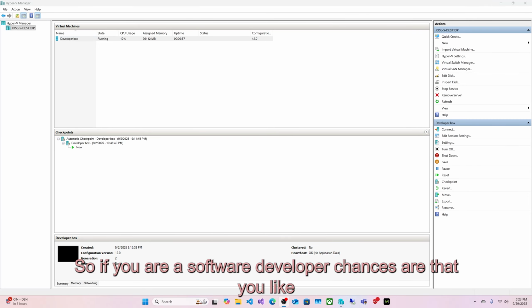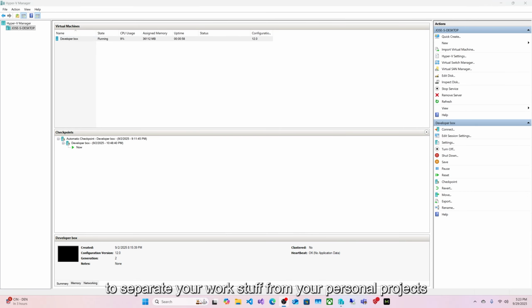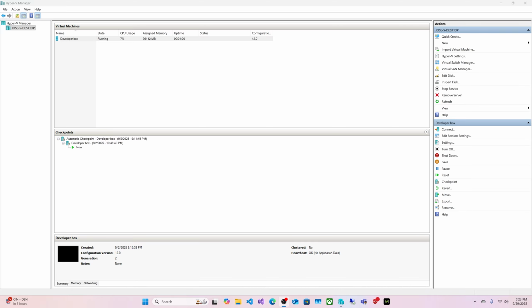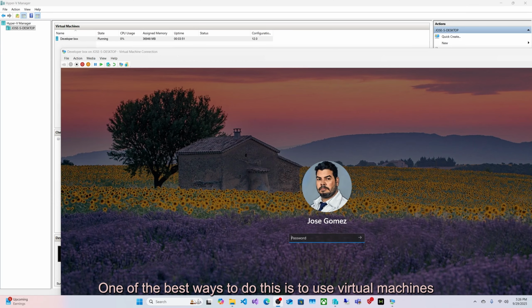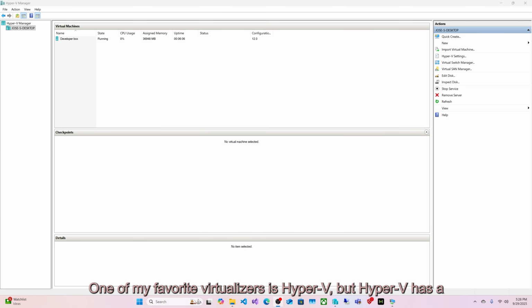So if you're a software developer, chances are that you like to separate your work stuff from your personal projects. One of the best ways to do this is to use virtual machines, where you can separate your work-related projects from your personal projects. One of my favorite virtualizers is Hyper-V, but Hyper-V has a problem.